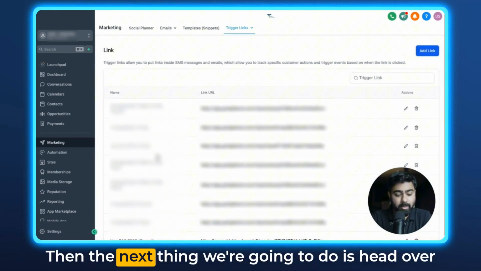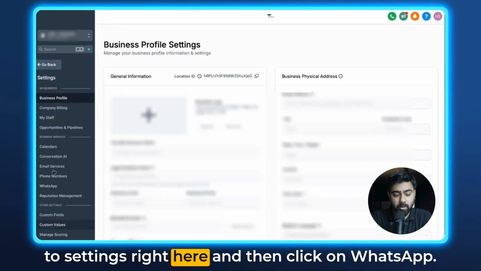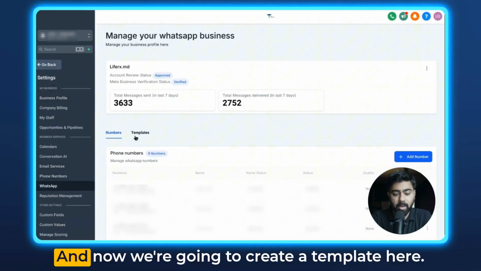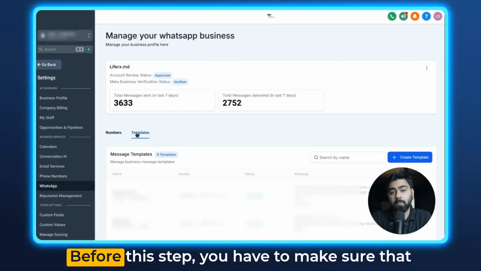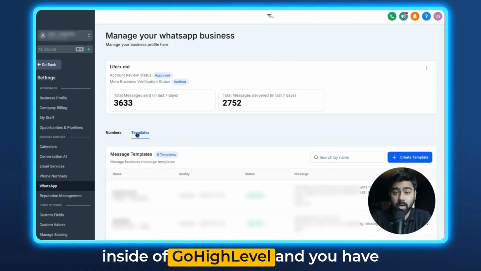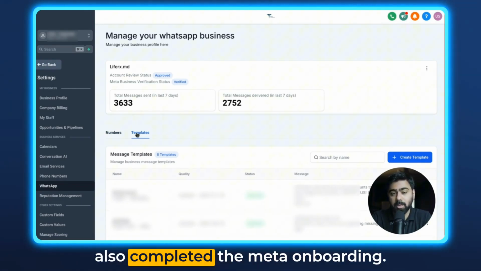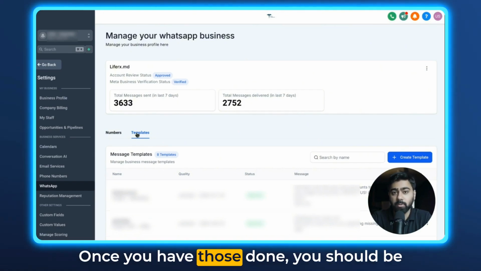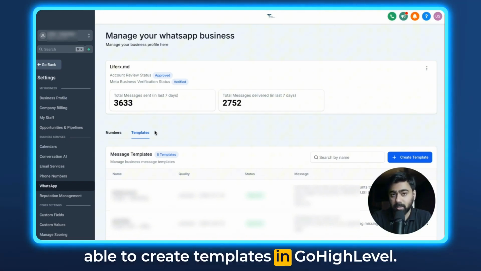Then the next thing we're going to do is head over to settings right here and then click on WhatsApp. And now we're going to create a template here. Before this step, you have to make sure that you have an active WhatsApp subscription inside of GoHighLevel and you have also completed the Meta onboarding. Once you have those done, you should be able to create templates in GoHighLevel.